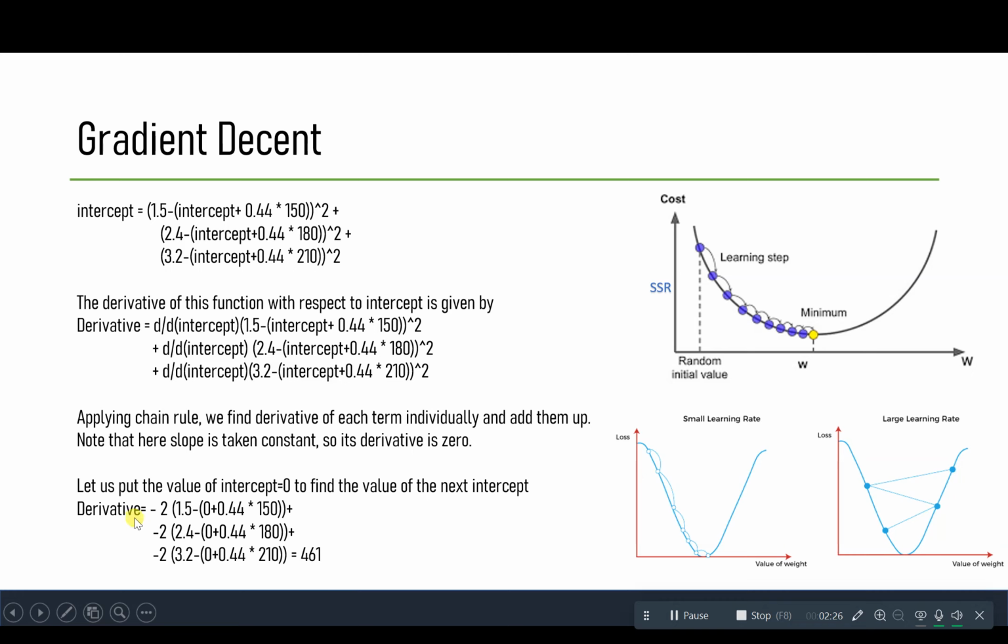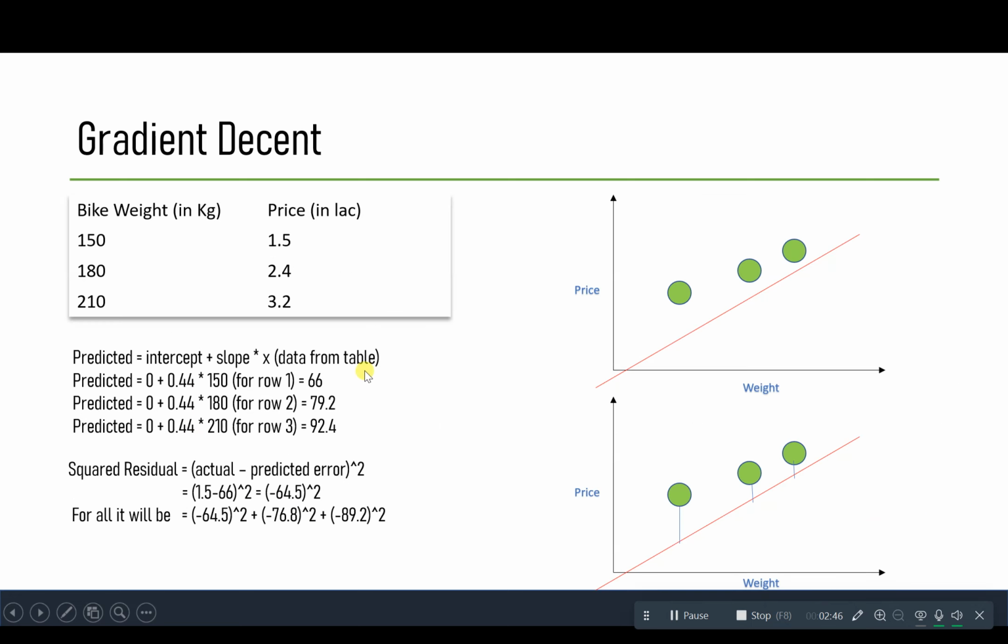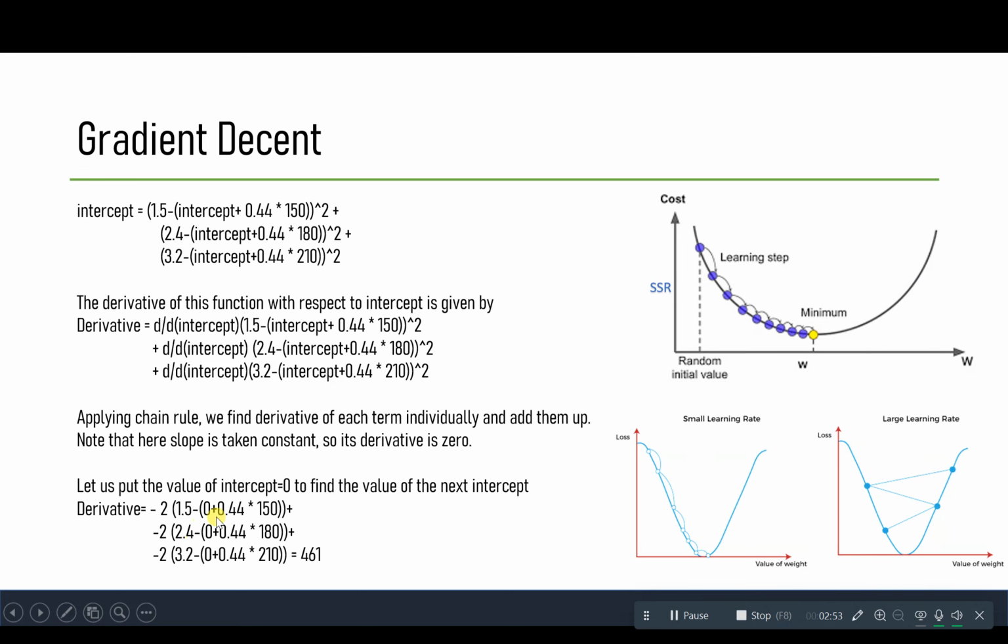Now if you ask me how the 2 came here, this 2 basically comes to the front, and when this value comes to the front, subtraction is applied to that number, and this is how the calculation has been done. The rest of the numbers are the same. You have your price and you have your bike, and this is how the value came. 0.44 is the slope, 0 is the intercept.